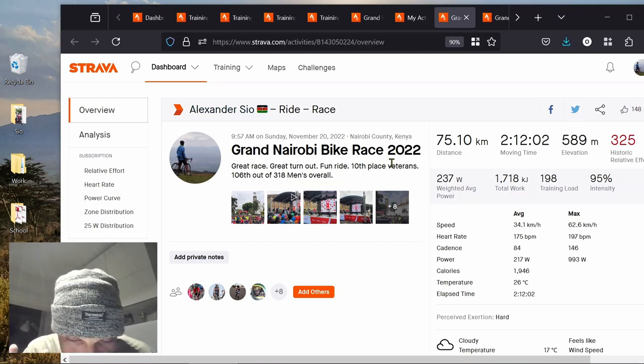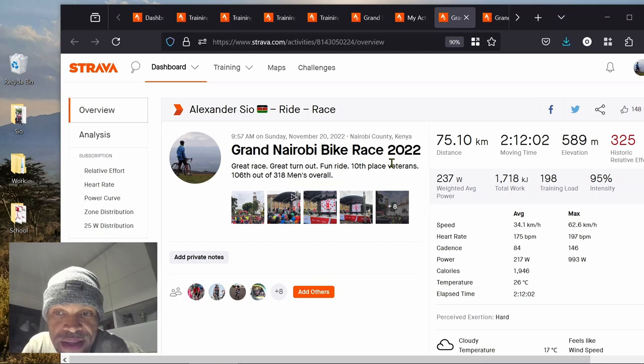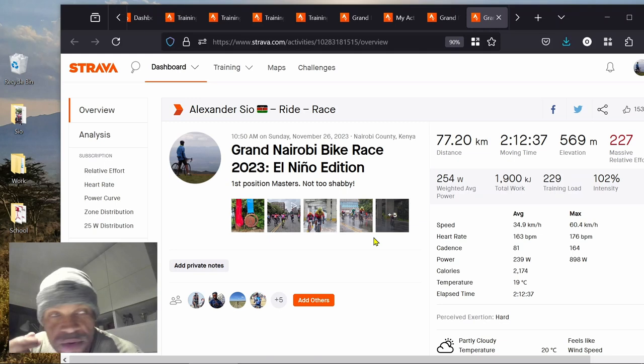And in 2022, I was training for Cape Epic. This was in November, and November, December, January, February, and in 3 months I was going for Cape Epic. And look at the power. I could only hold 237 watts. And then the following year, the year I did Cape Epic, when I came back, Cape Epic is in March, and this is again November. And in November, look, 254. I held more power than the previous year. This was fitness from Cape Epic still carrying over.